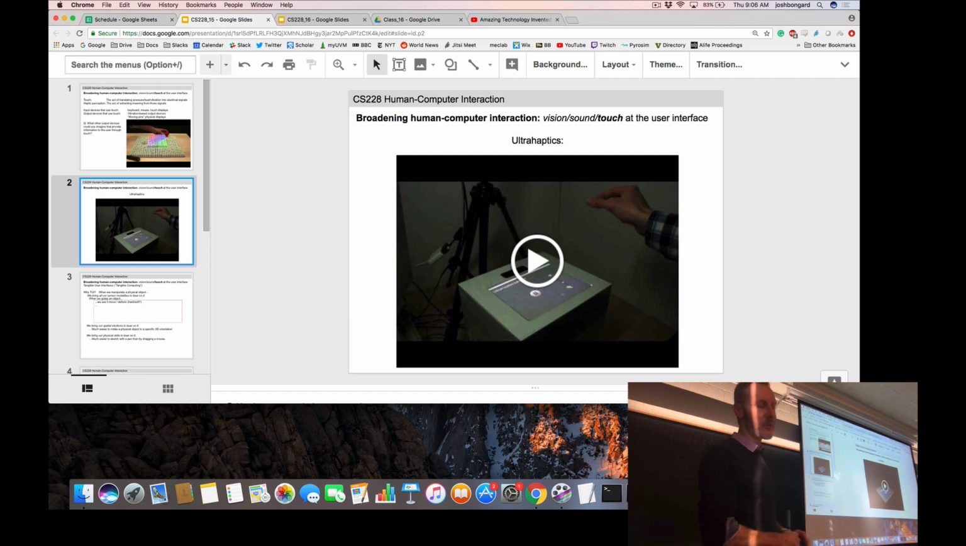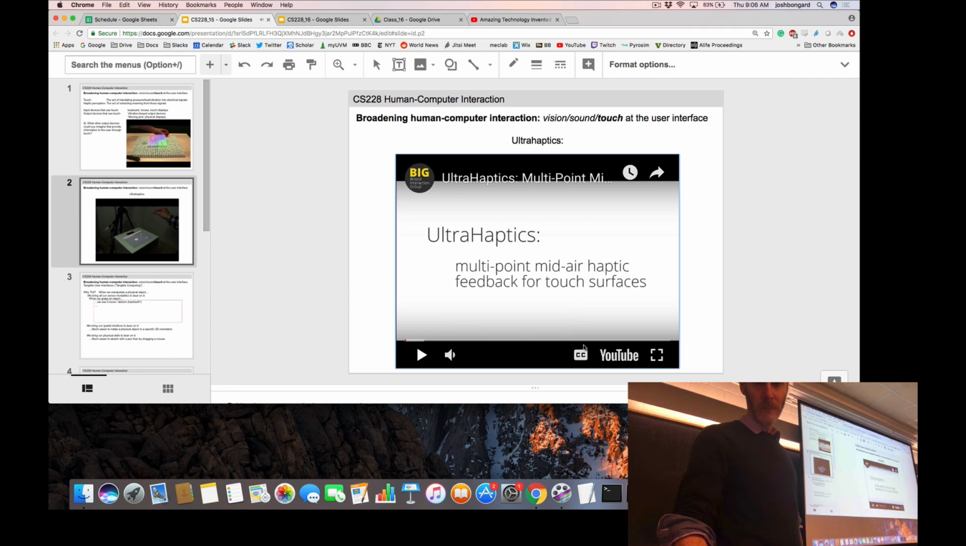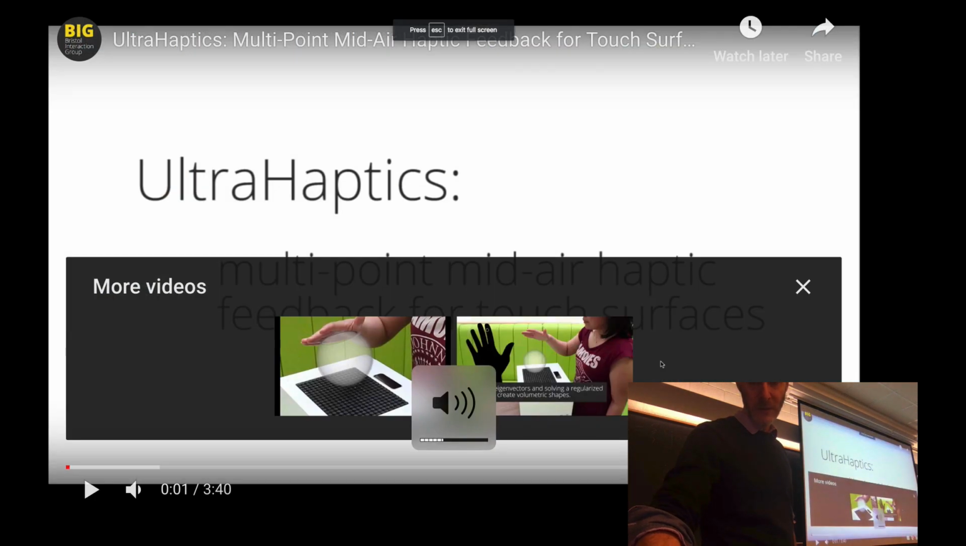Let's have a look at another one. This is the Ultra Haptics display. This one is kind of interesting, as you'll see in a moment. This one is also going to supply tactile information to the user. Okay, this one requires sound, so just bear with me here.